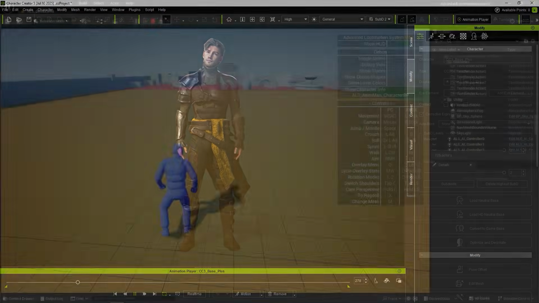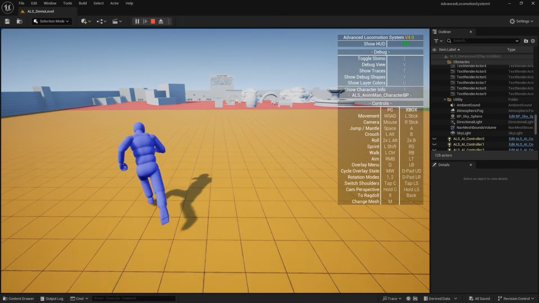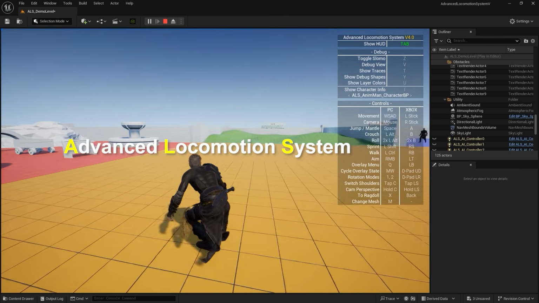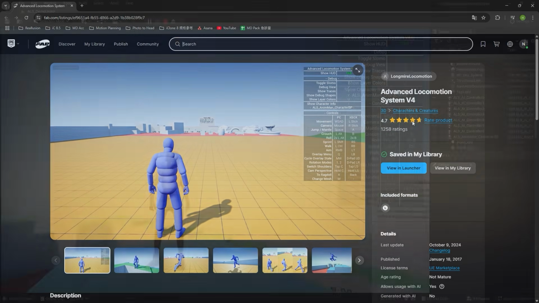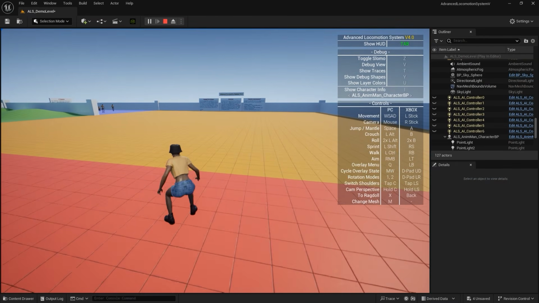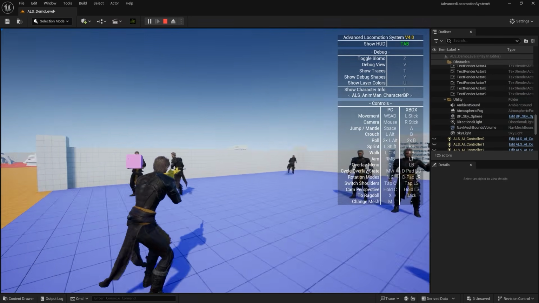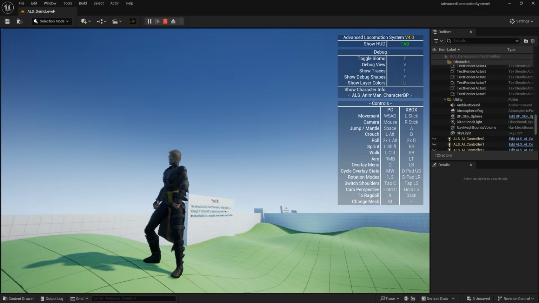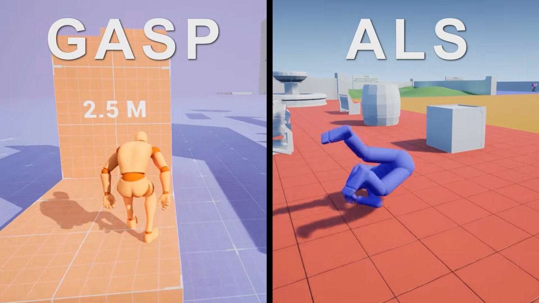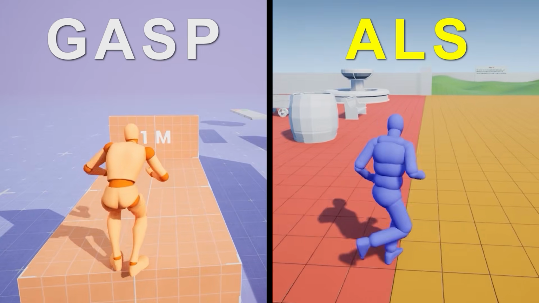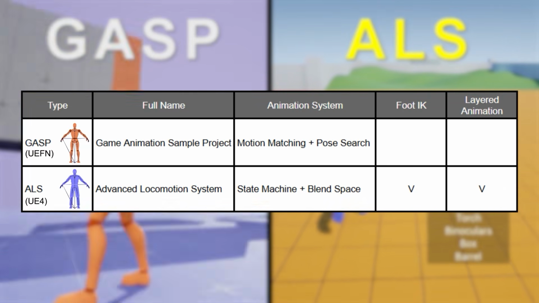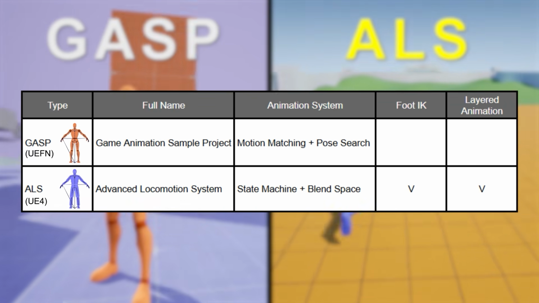Hello and welcome. In today's tutorial, you'll learn how to integrate Reallusion characters into Unreal's Advanced Locomotion System, ALS, which is another widely used game control framework aside from GASP. ALS enables characters to blend seamlessly between different animations, supports layered animation, foot IK, and even ragdoll physics. While both GASP and ALS are popular Unreal control systems, today we'll focus on ALS, with GASP to be covered in a separate tutorial. Here are the key differences between these two game control systems.